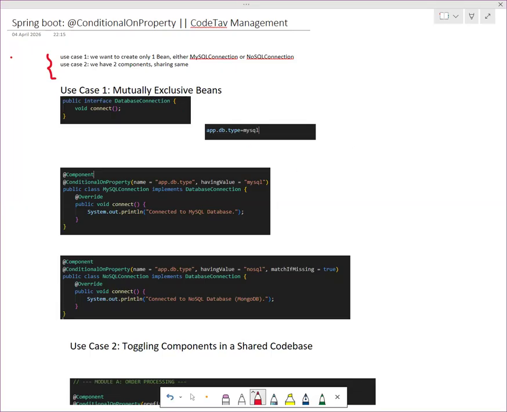In our application properties file, we can configure app.db.type, here MySQL or NoSQL. In that way we can configure. First of all, we have created the interface DatabaseConnection, where we have the method connect, and we will use that during the MySQL connection or the NoSQL connection. In the first one, the MySQL connection also implements this DatabaseConnection, and here we have overridden the connect method, and if we do so, then the MySQL database will be connected.